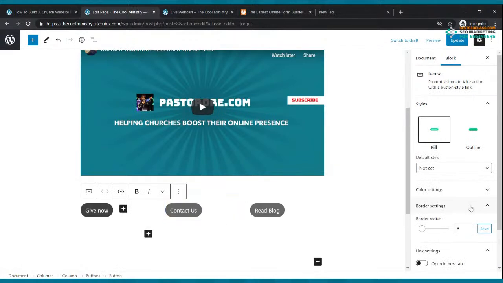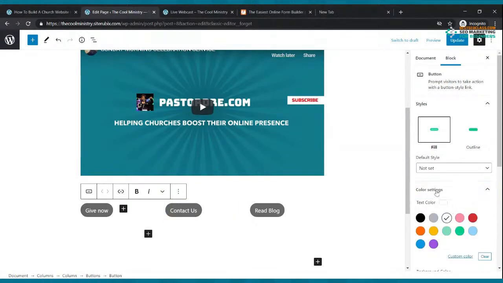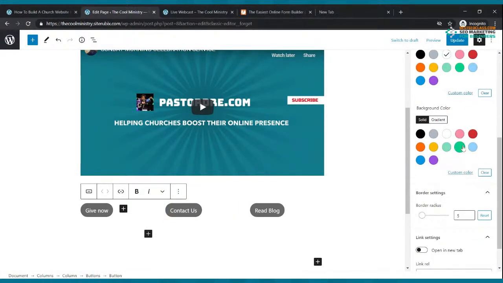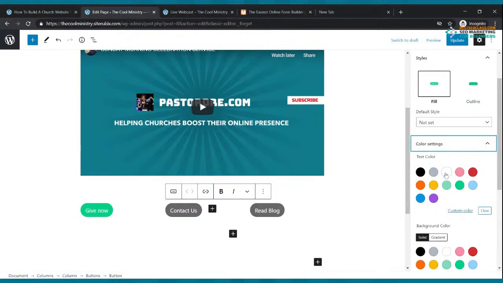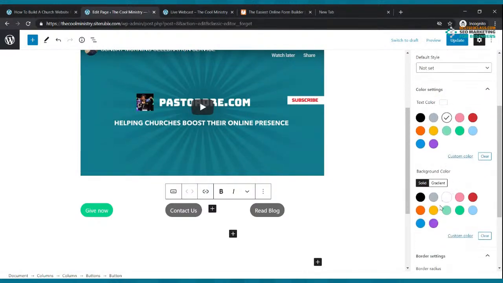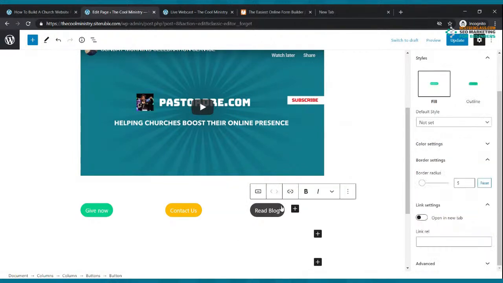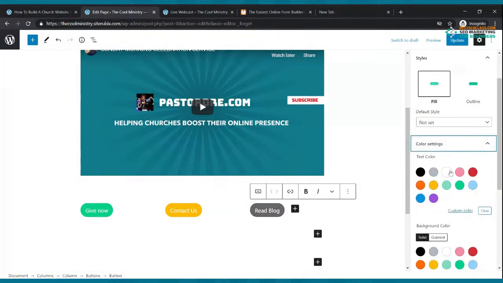And I'm going to change the color. Maybe text is white. Maybe make the button green or something, for giving. Come on, somebody. And then you come over here, color settings, text color white. Let's just make this one yellow to contact us. Click the button. Color settings, text white. Let's do another color. Let's say maybe orange to read blog.